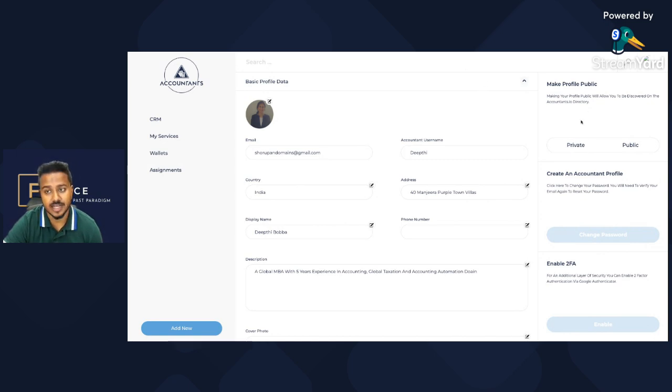They can choose to make their accountant profile public or private, which will determine whether they're seen on the public directory or not. But yeah, this accountant's profile has already been set up. So just like the user side, there's four sections to the accountant side of accountants.io.